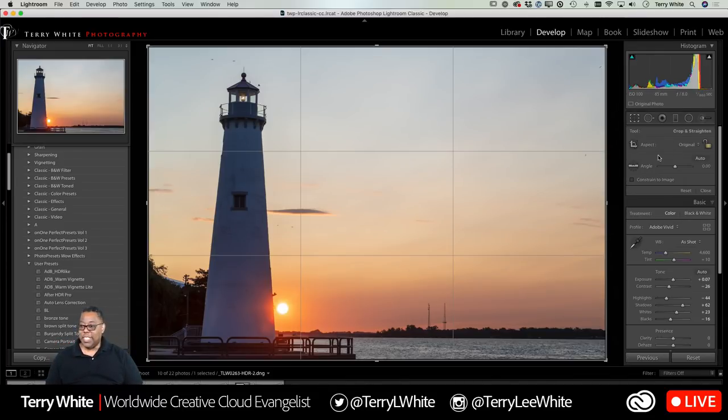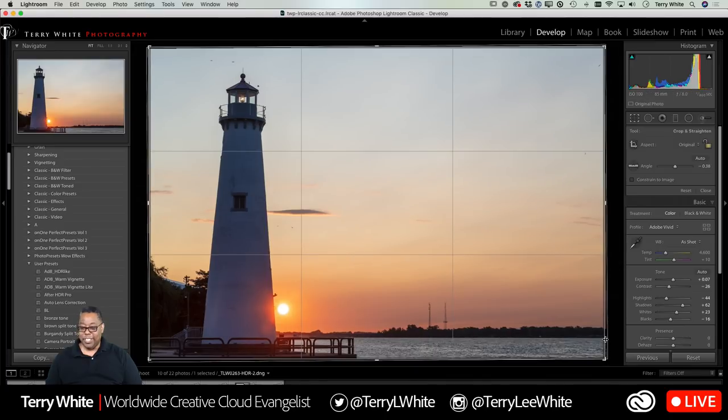So what I'll do instead is I'll use the angle tool. You'll find this in Photoshop as well. The angle tool simply says, hey, what should be straight? You just drag it along the line that should be straight. And if it's crooked, it'll straighten it out. So it tilted it just slightly to the left because that line wasn't perfectly straight. Now it is.